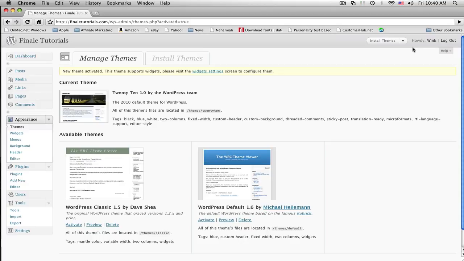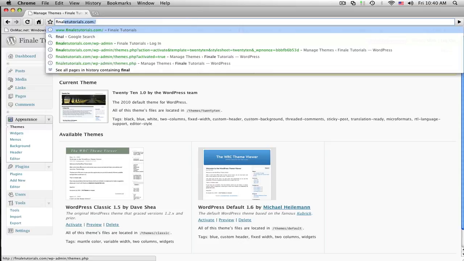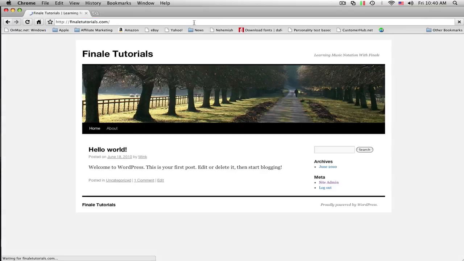Let's do this. I'm going to just type in my domain name again, and hit enter, and there's the page. Isn't that nice? It's a lot nicer.